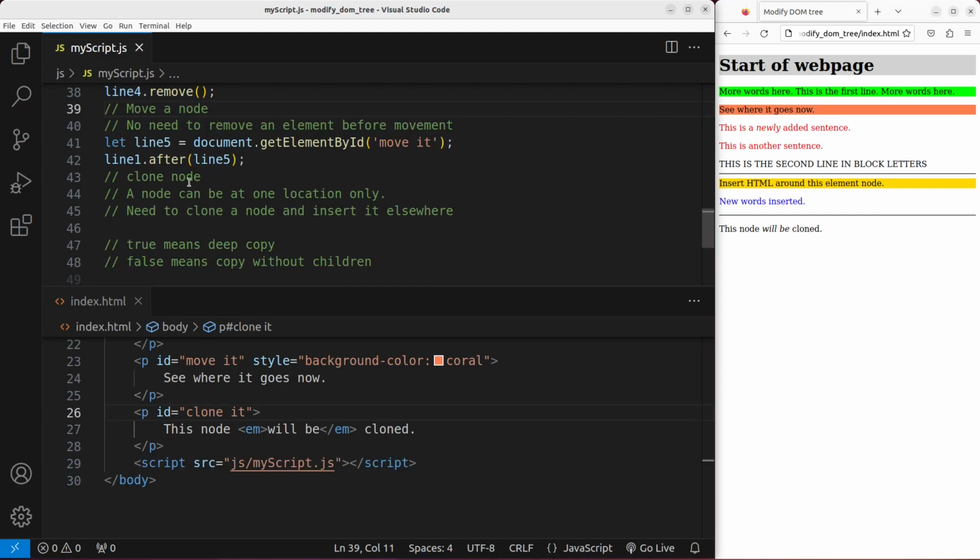Okay, we already know that it is not possible to put a node twice or more than 2 times. If we really want to put a node again on the DOM tree, we have to really clone a node before we do so. So that is the reason why we have to do the cloning. A node can be at one location only. That's why we need to clone it and insert it elsewhere. So how can we clone a node? Let us see an example.